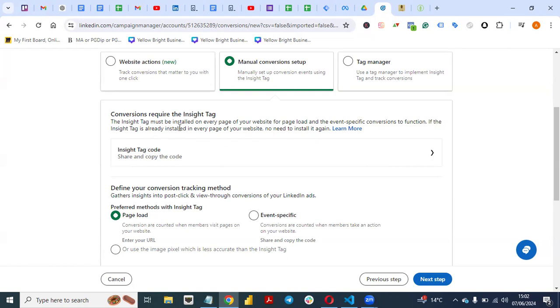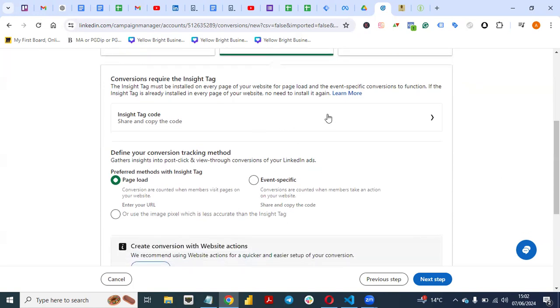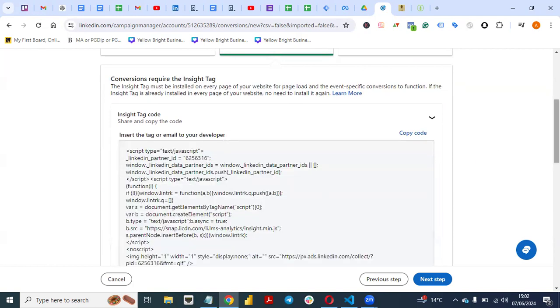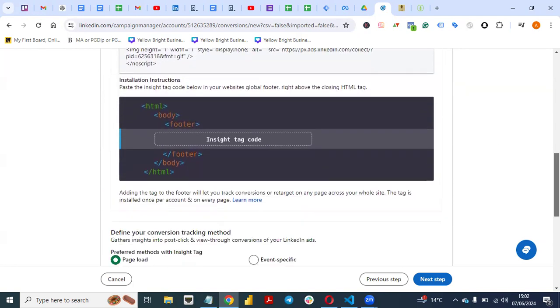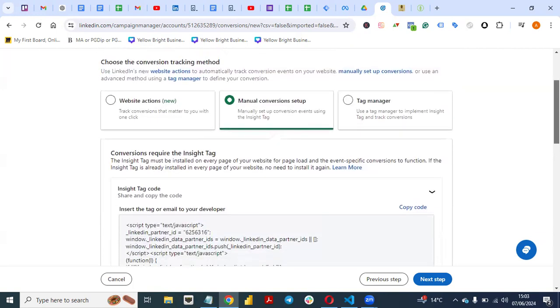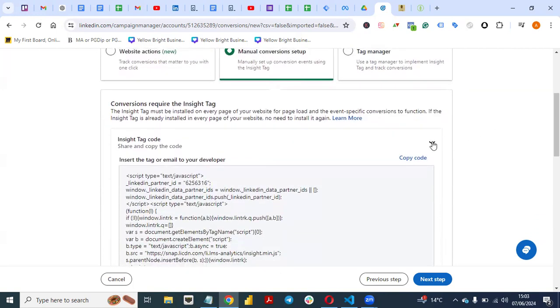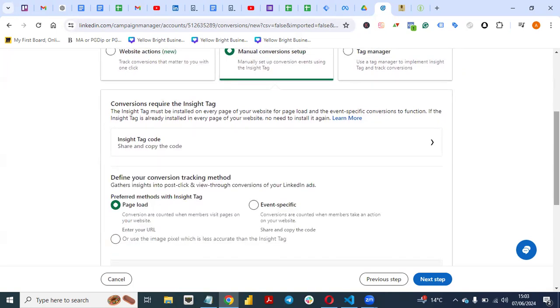So the LinkedIn Insight Tag must be installed on every page of your website for page load and event specific action to function. If the tag is already installed on every page, you don't have to do it twice. If you click on this, you see the code that you need to use, right? And this is the instruction. This is how they want you to put it on your website. Like I said, you can use Google Tag Manager to do it. I have created a video on that.